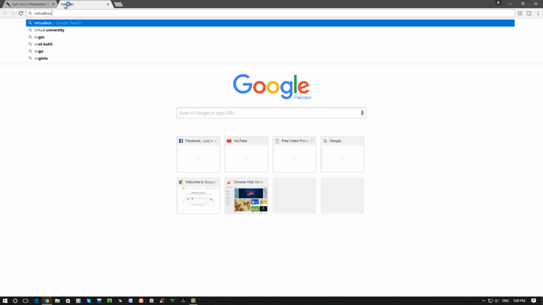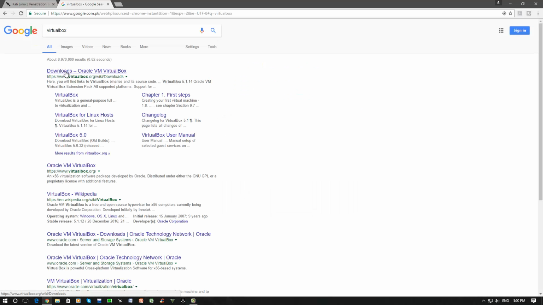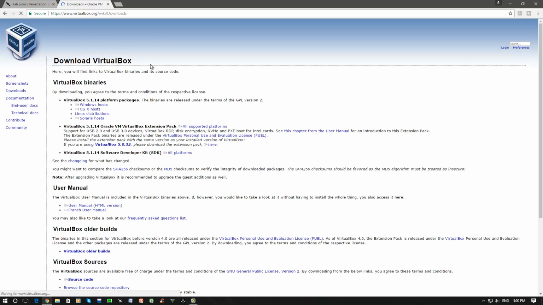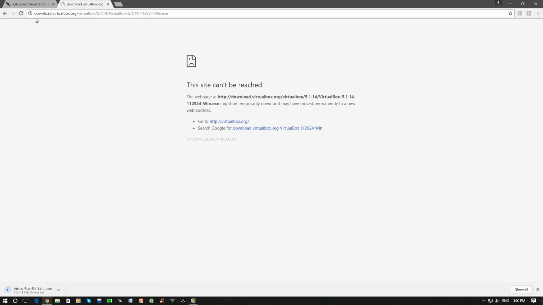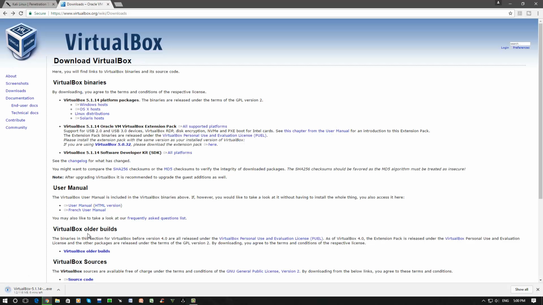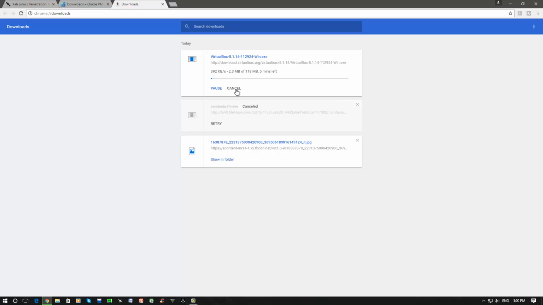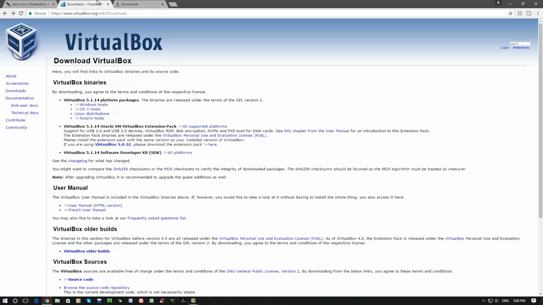Now you have to download VirtualBox. Now click on downloads, the first link. Now if you're a Windows host, click on Windows host. If you're from OS X, download the OS X host. The download has started. I am not going to download the software because I have already downloaded and installed it.